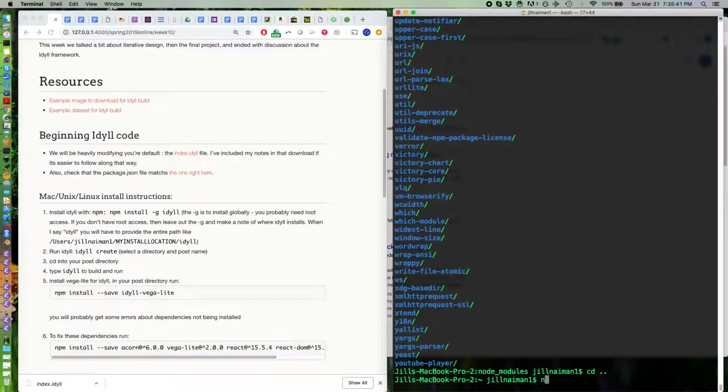If you installed with npm without the -g option, just npm install idyll, this will make a local copy of Idyll. It'll probably install in something like app packages or something like this. You just have to make sure that you give the full path directory to wherever it happens to install and keep track of that. Okay, so I'm going to assume that that's installed, and we're going to move on to creating something.